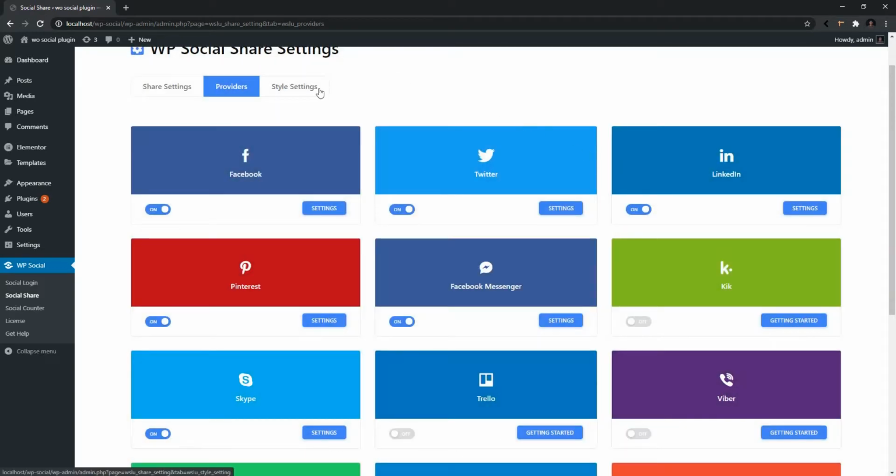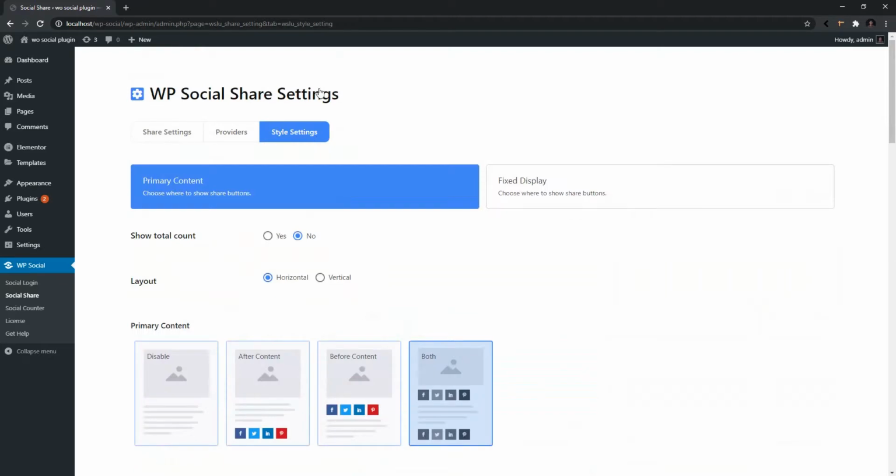Now go to style settings. There you'll find mainly two tabs. The first one is primary content and the second one is the fixed content. There you can disable and enable the share count option. For now, it's disabled. After that, you have the layout option.